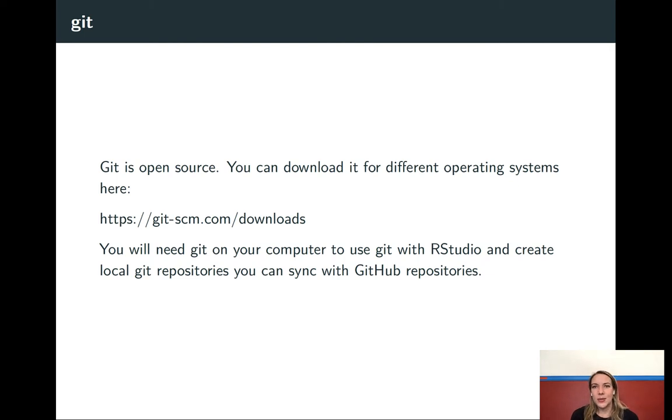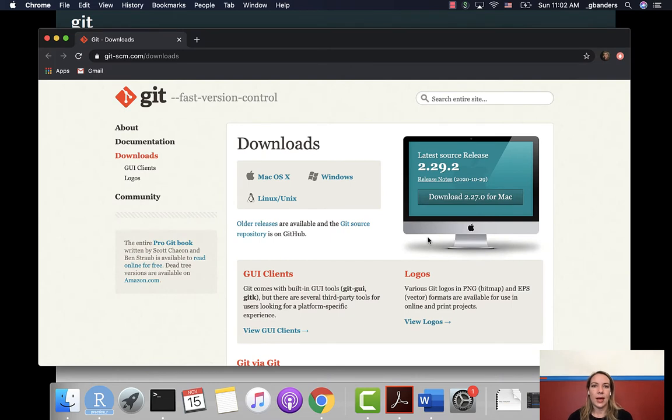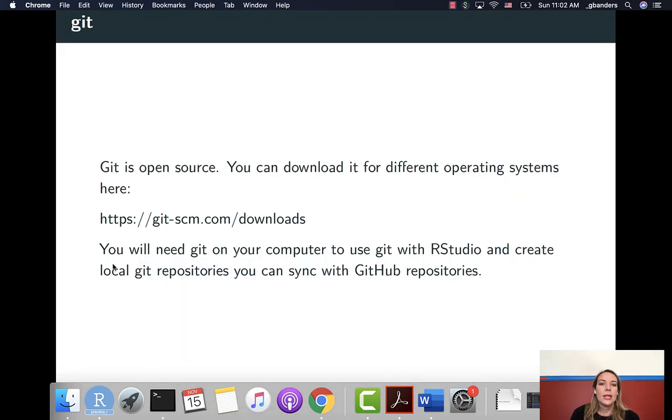So Git is open source like R. It's also free. You can download it for different operating systems. And I put the link in here that will take you to the site where you download that. So you can go through and pick your operating system, and then it'll take you through the process of downloading it for that operating system. Now, Git is a separate piece of software from R.